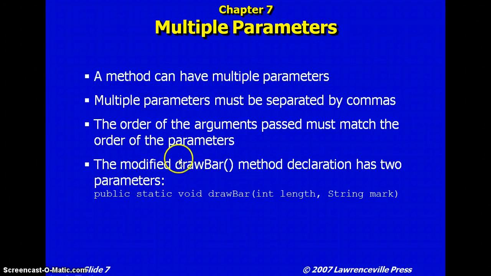And if we look down here, there's a method called drawBar. We have public static void drawBar. It's going to take an integer called length and a string called mark.